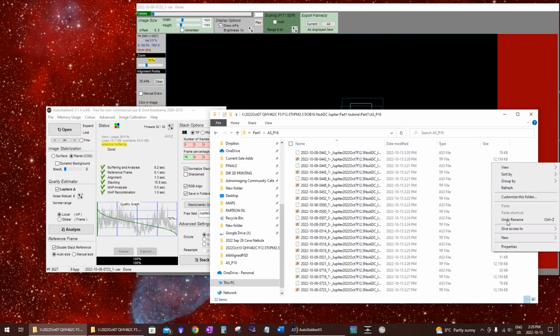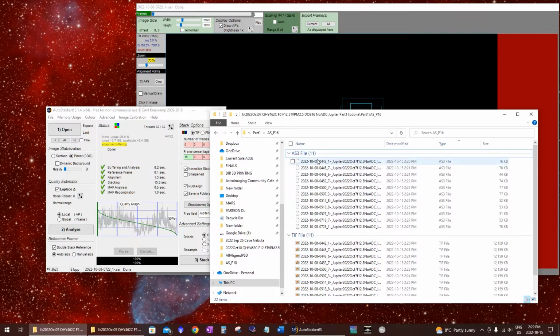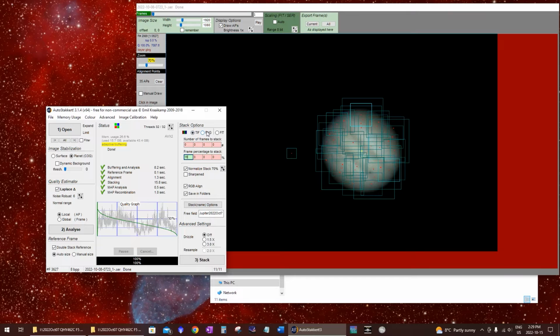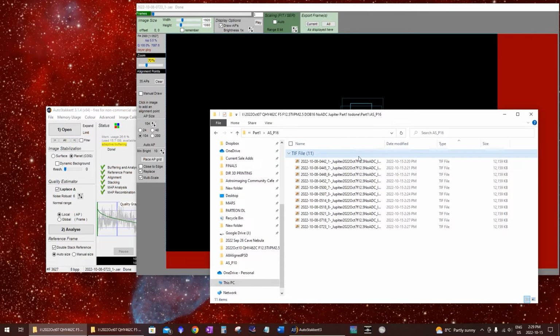I'm just going to right click and group the files by type. I don't need these AutoStakkert files anymore, so I'm just going to delete them. These TIFF files that it has output are the ones I want. You can also output the files as PNG if you want, but I just use raw TIFF files to save.